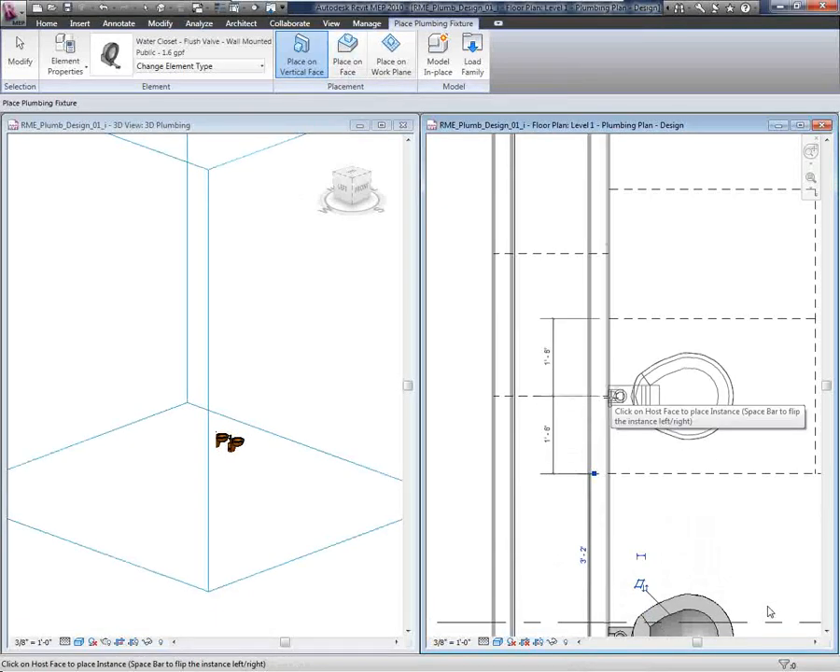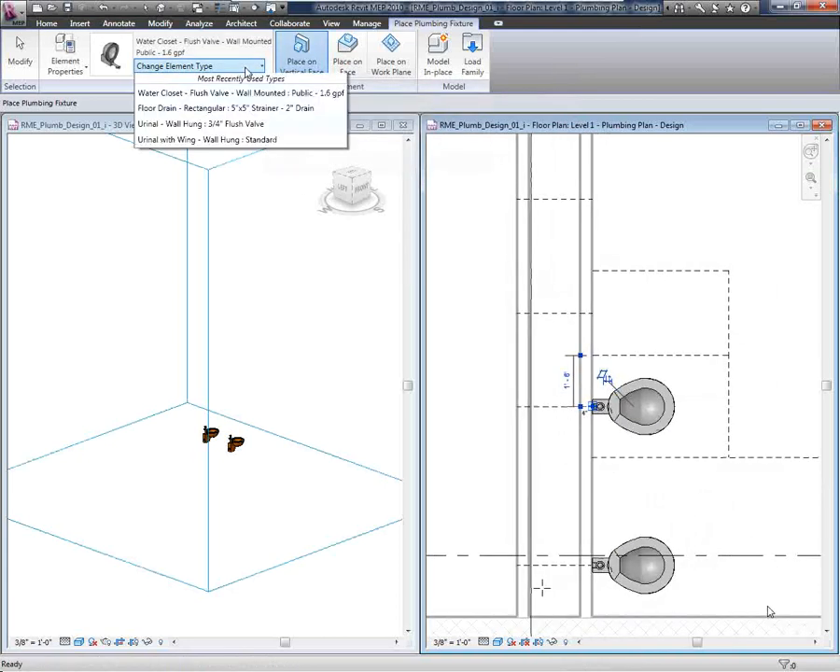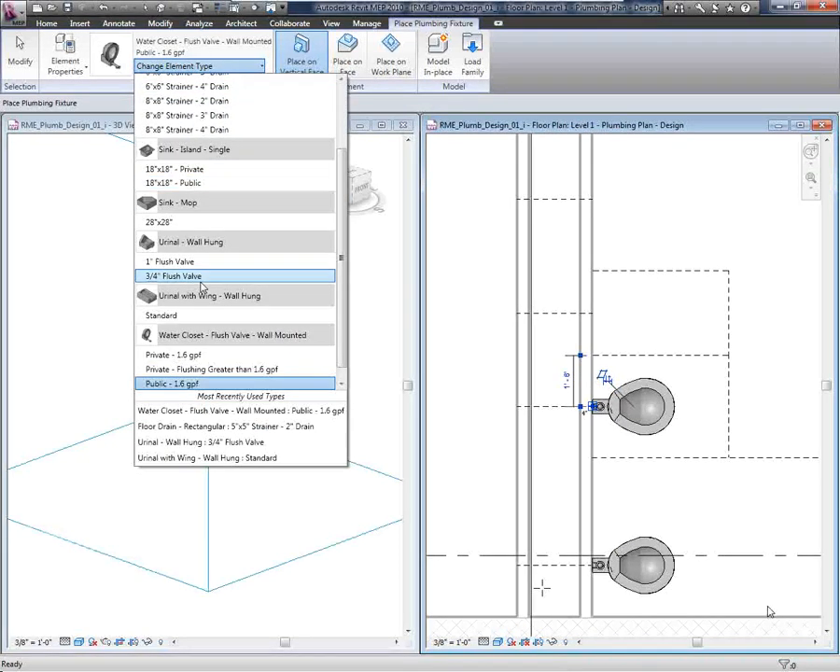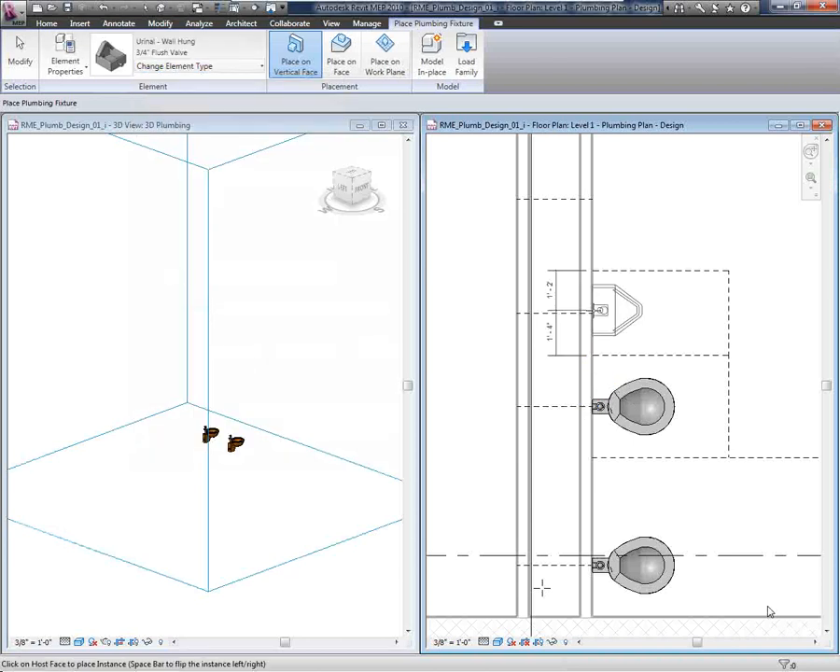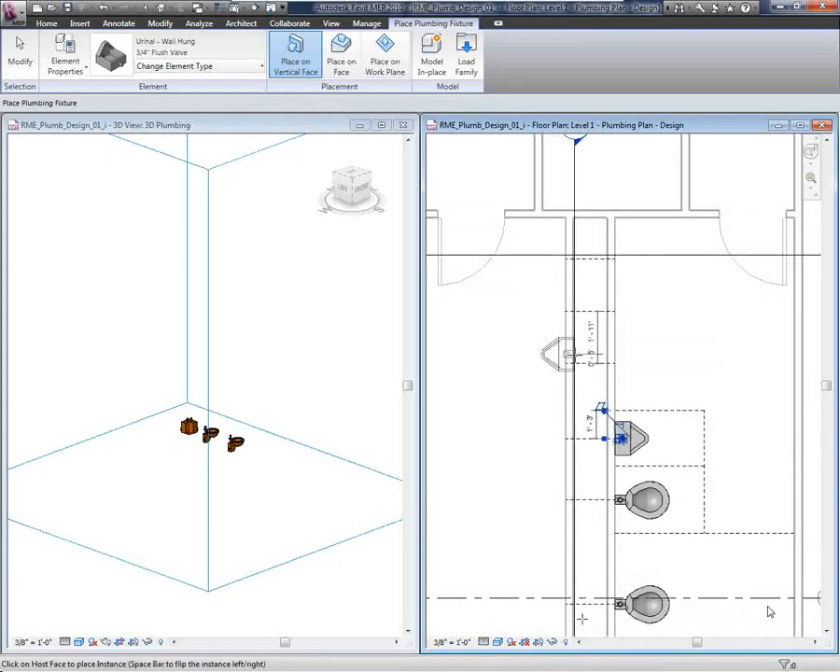And just eyeballing them, all I'm doing is just clicking as I get closer to the wall as I hover over there. Now we're going to add a urinal there. We're going to add a 3/4 inch flush valve urinal. Same thing, just hover over the wall and then just left click and it's in. Just like that.